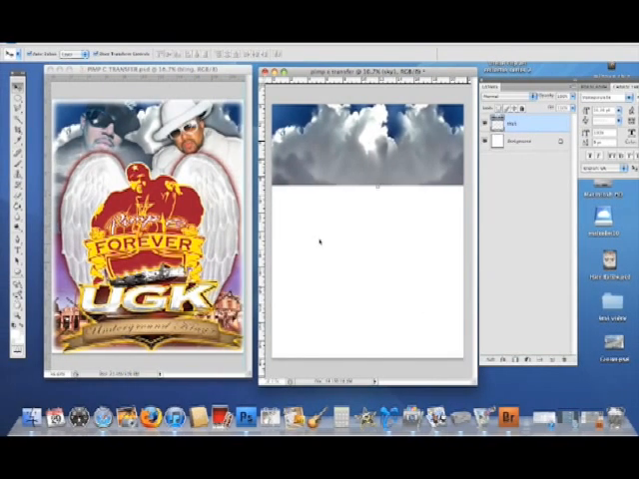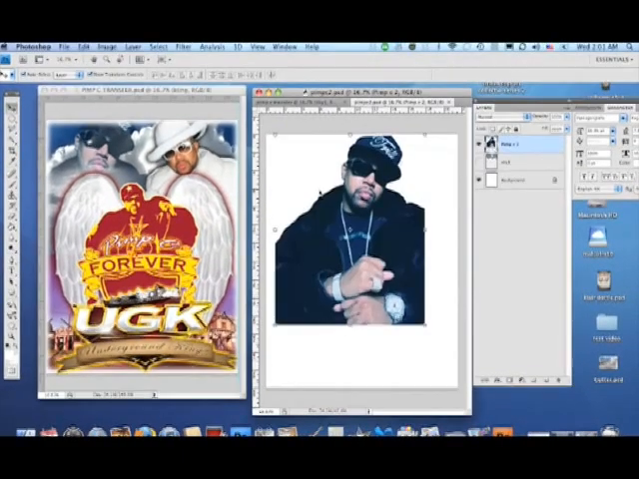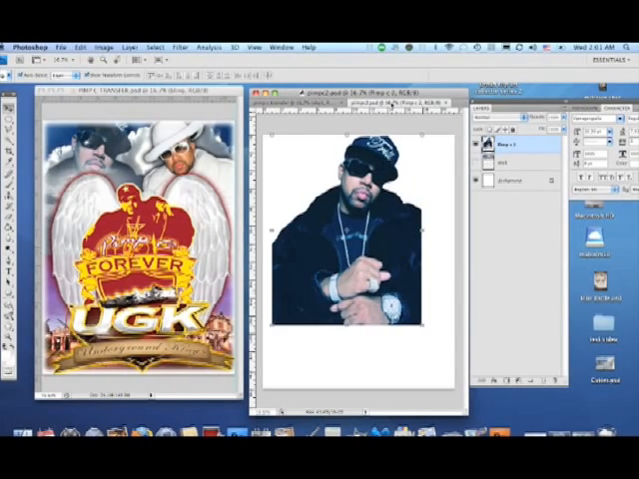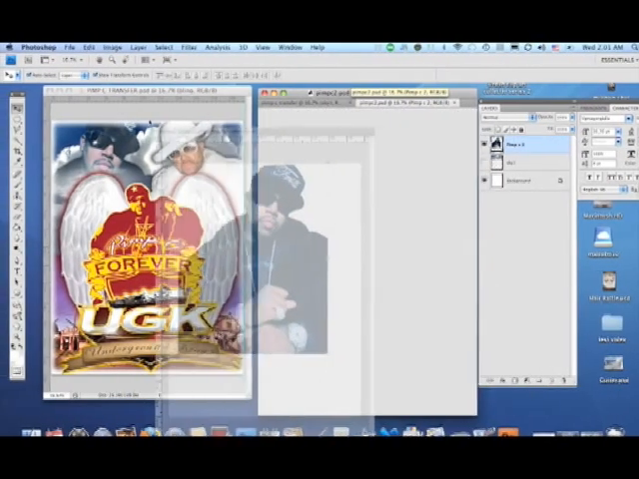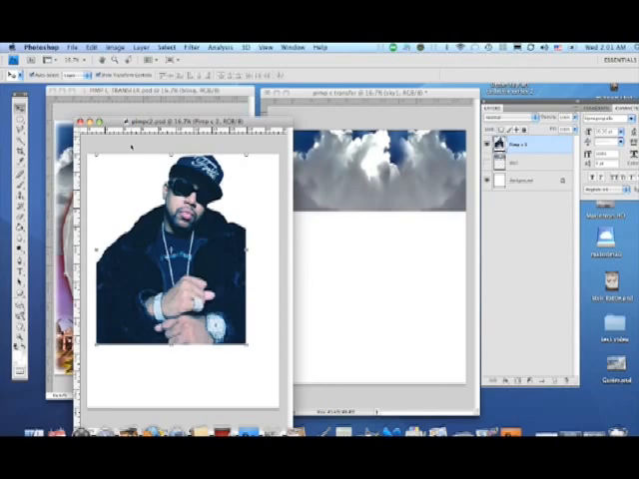Alright, the next thing I want to do is go ahead and import one of the faces of Pimp C. We're going to go ahead and import Pimp C 2. Again, File, Open, Pimp C 2. Again, it'll open up in this.